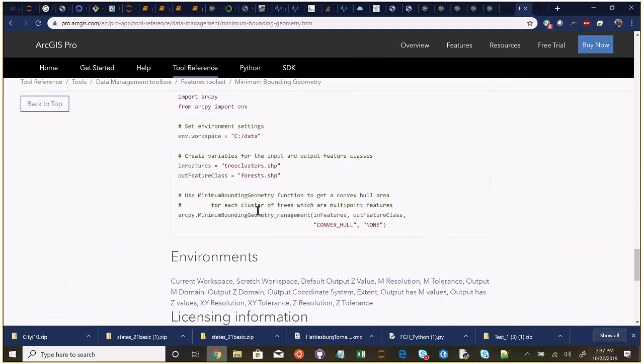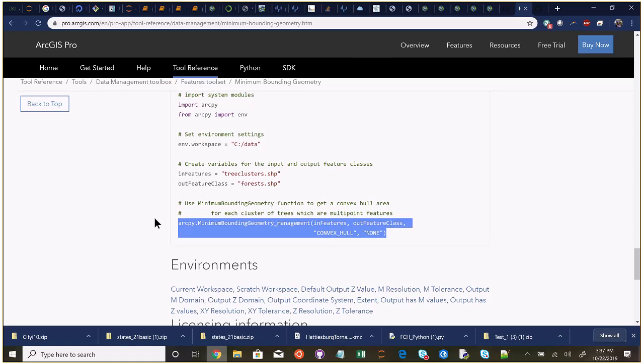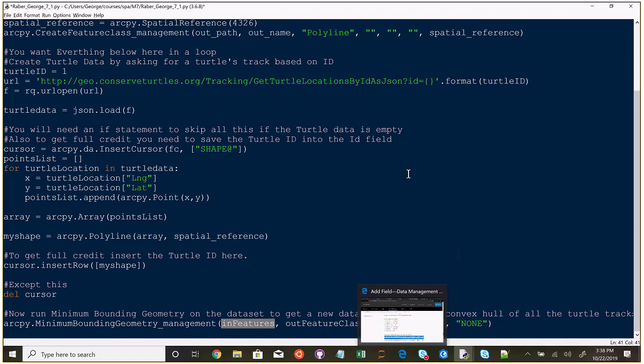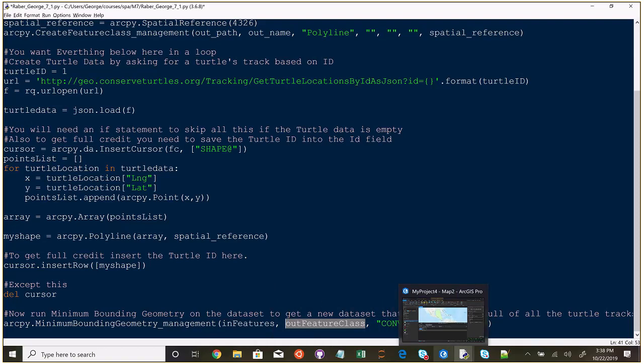I think the easiest way to do it is just to copy this over into the code and fill in the right values. So what's the in features going to be? The turtle tracks. Yep. And the out feature class is going to be whatever you want it to be, and then it'll run. So you have to change those. You want me to leave that line in there or take it out? Yes. Okay. But you'll have to change these two values to get it to run right.